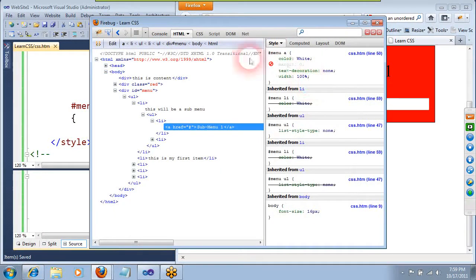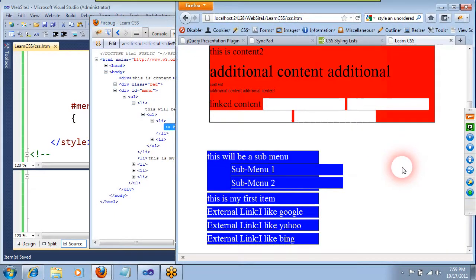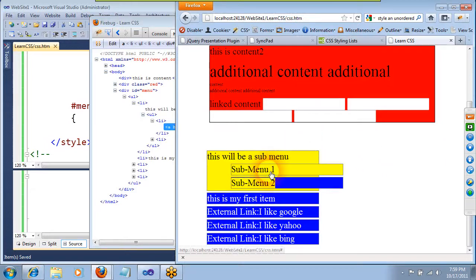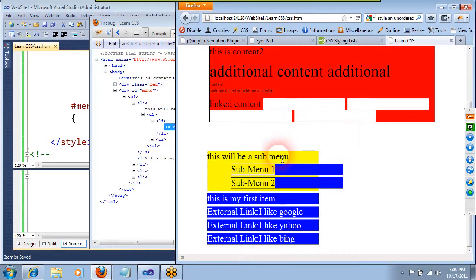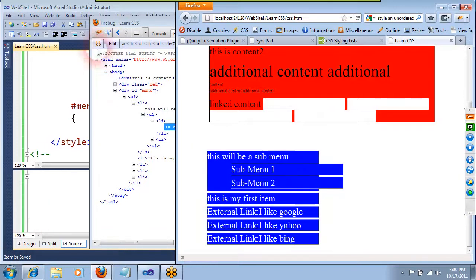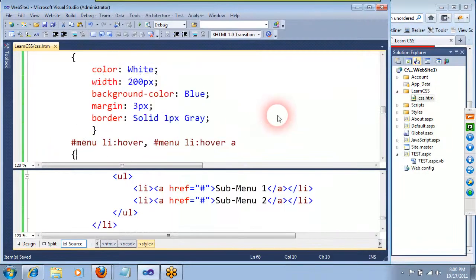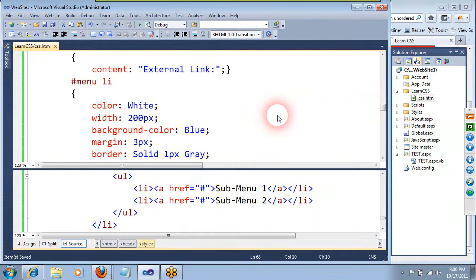Any other questions? Yeah, Sam, part of my text is black before I hover over it, like the part that says this will be a submenu and this is my first item. Uh-huh. Those are black on mine, whether I'm highlighting it or not. Let's take a look here. We changed several colors to white, like the menu LIs to white. You have that? That is the one I'm missing.